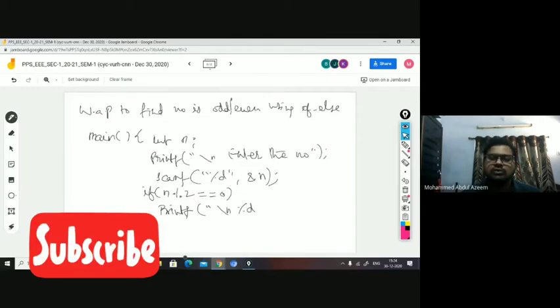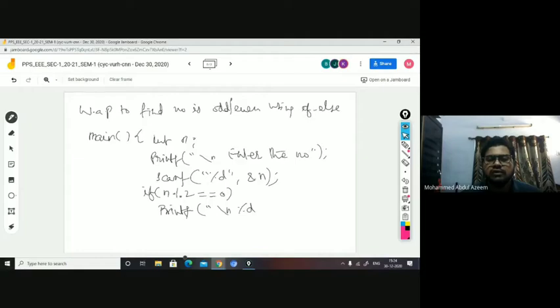You want to print the number also, so you can give the format specifier and then give the variable outside. Then in place of this particular %d, the n value will be displayed, whatever n you have inputted, and then it will say is even. And in the else part, you can say it is odd, right?